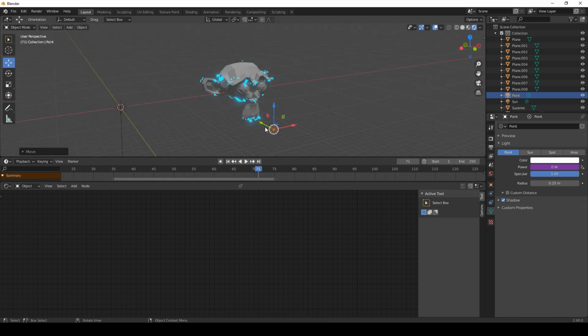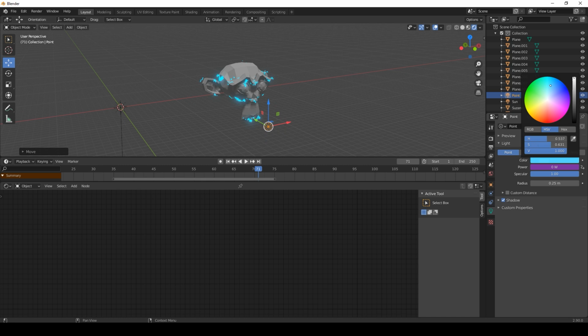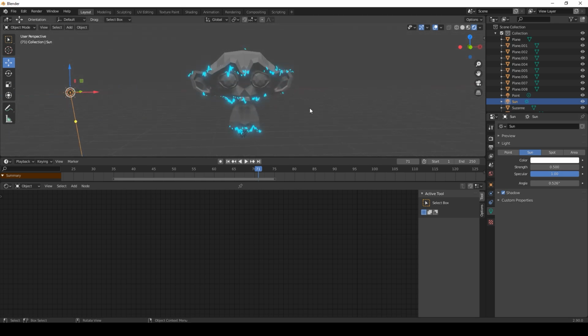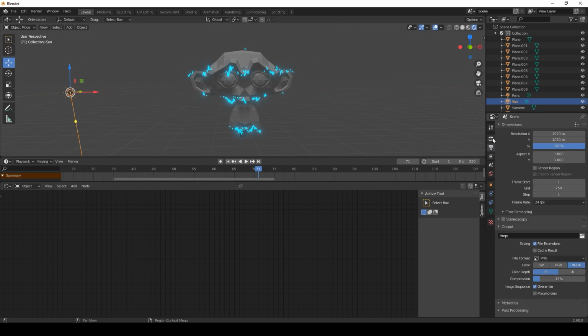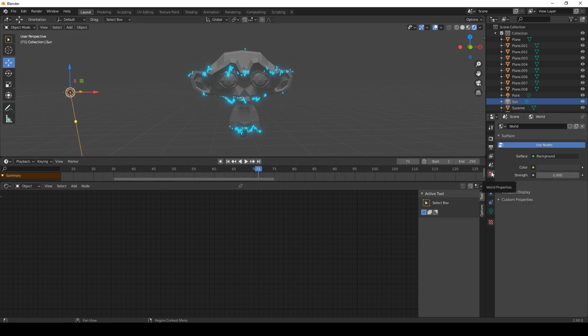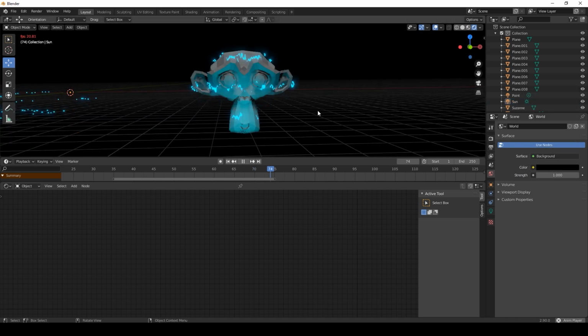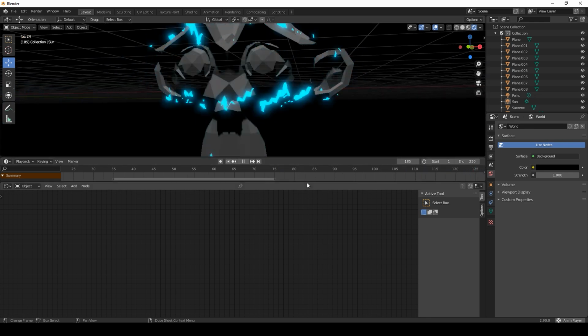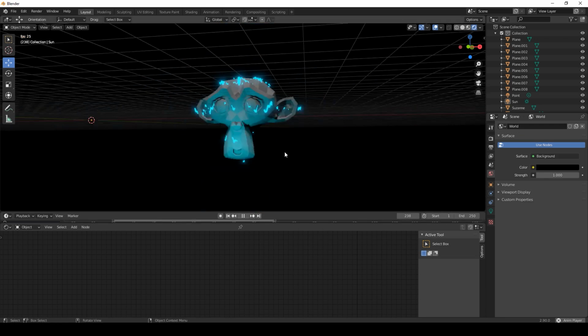And we can just place this underneath the monkey. Give it a blue color. And just take our sun. We're also going to make this a black background by going to our world properties and set the color to black. And this gives us some mean monkey. Don't piss off the monkey.